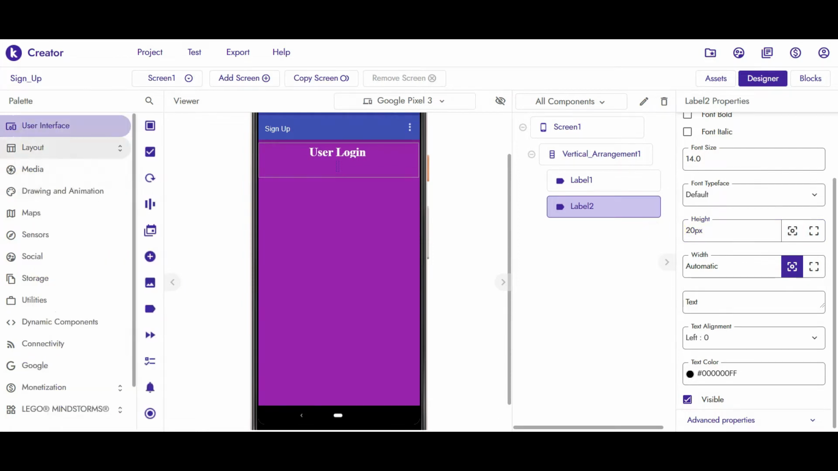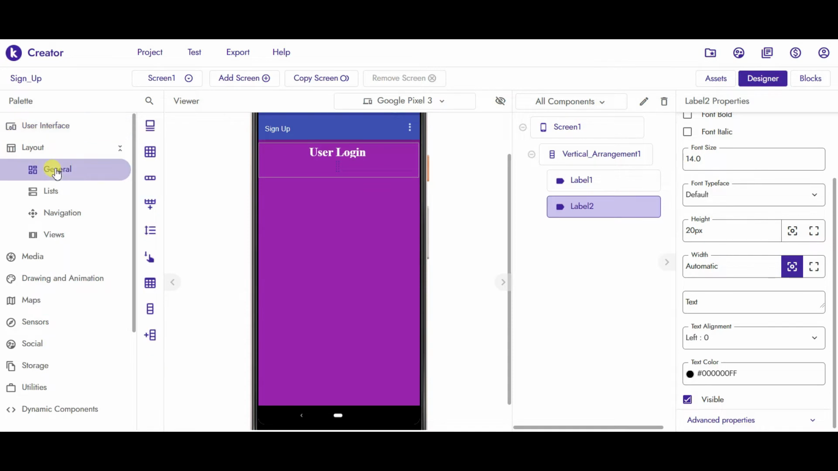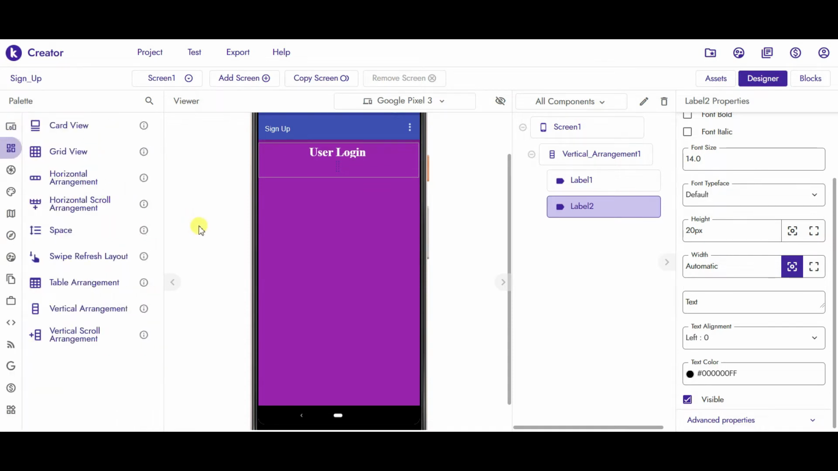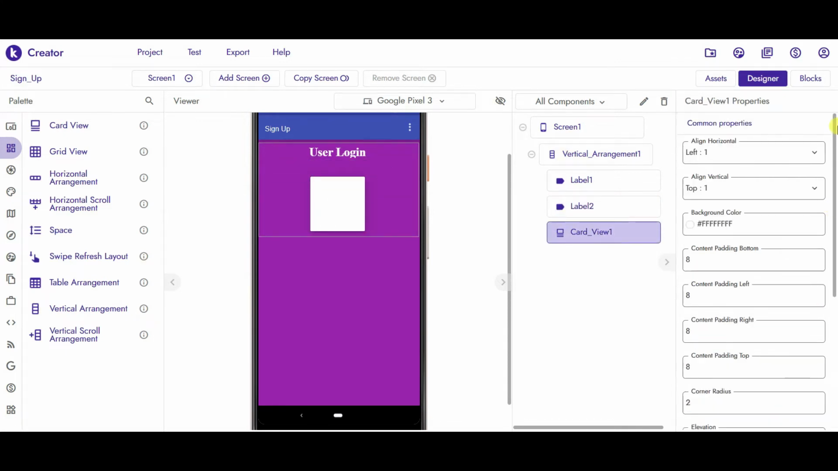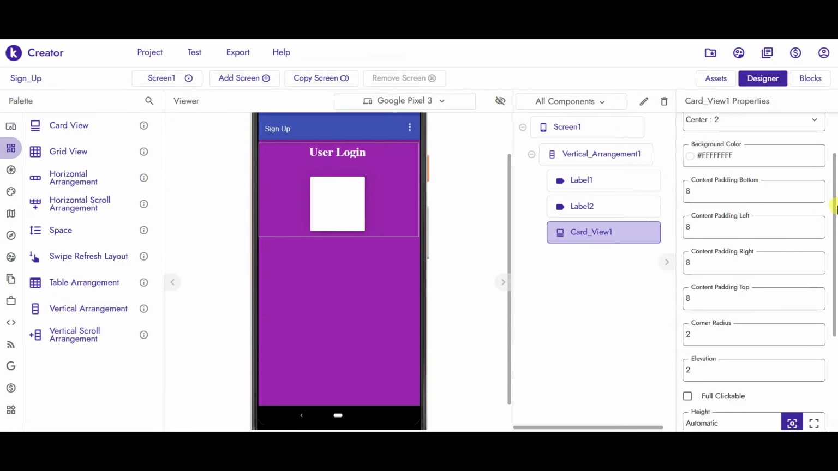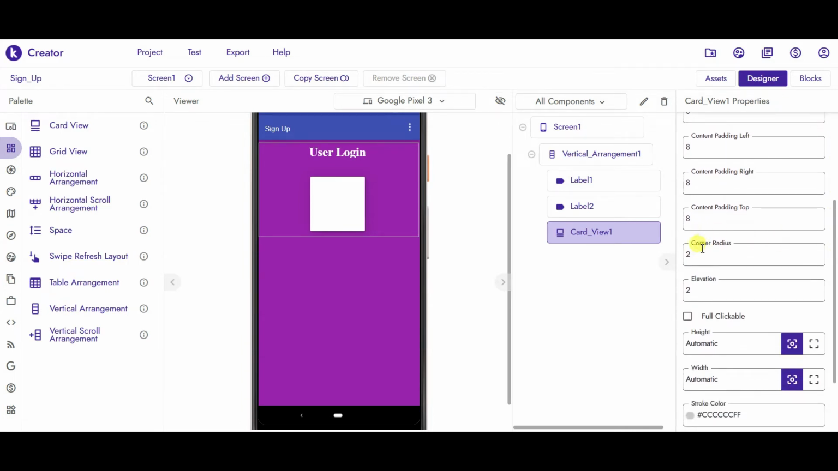Now drag one card view. Go to layout and general, and here you get one card view. Just drag and drop that. In the card view, change the alignment to center and set the corner radius to 2 and elevation to 2. Width should be 90%.